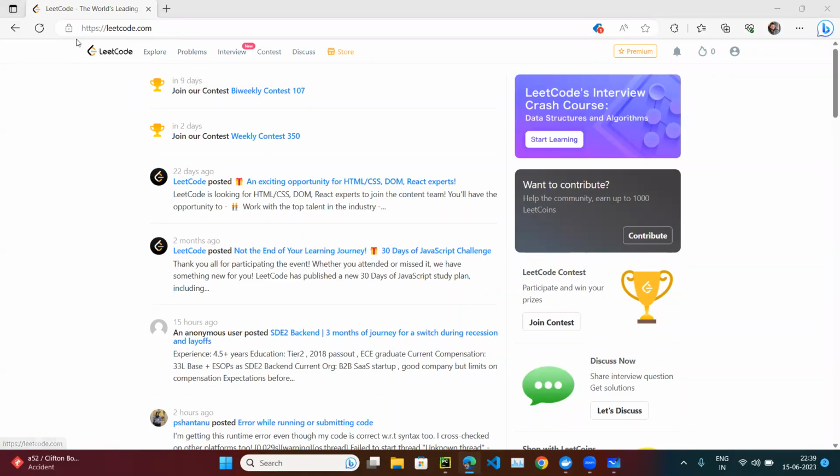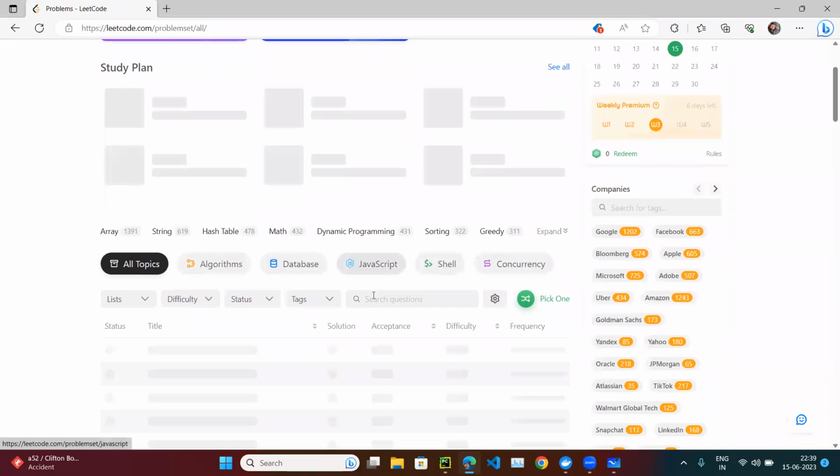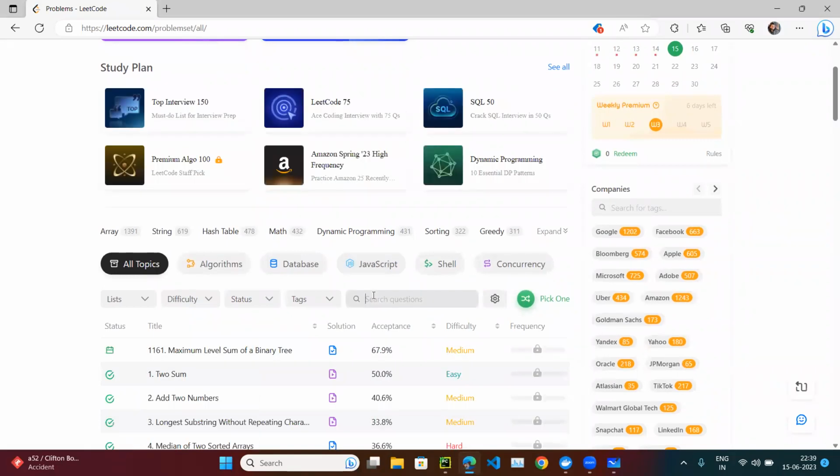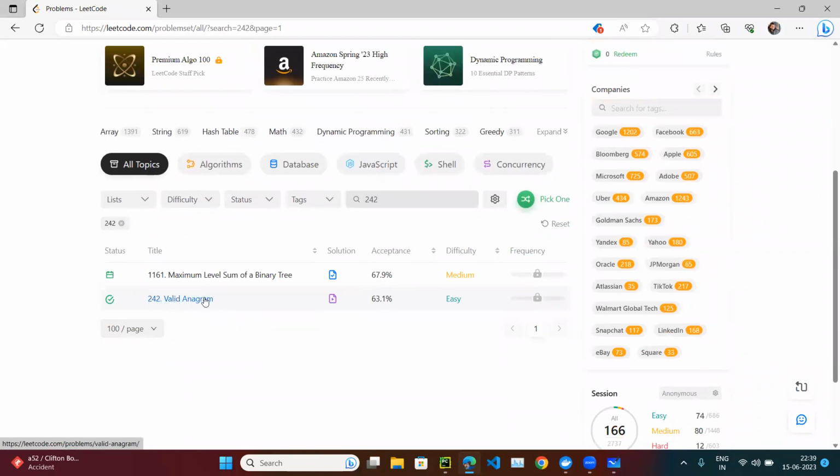Okay, so let's try the next coding exercise. Open leetcode.com, go to the problems tab, and search for question number 242. There is a question, Valid Anagram, and it is in the easy category. So click on it.